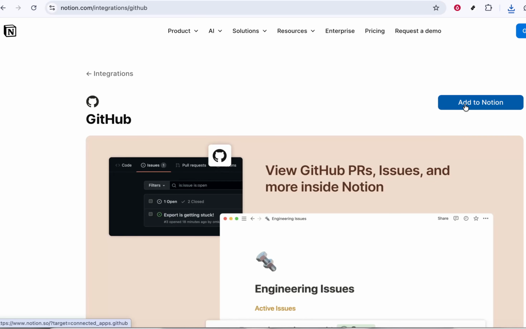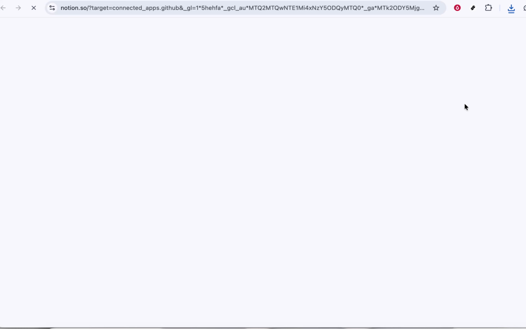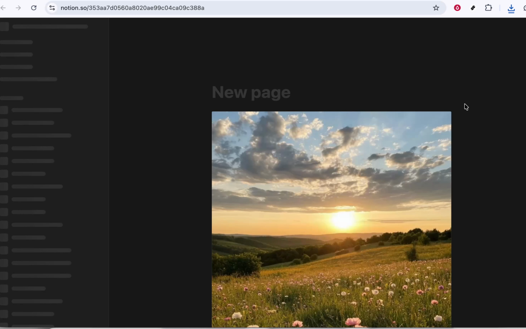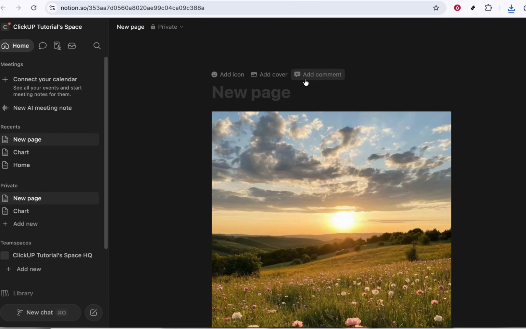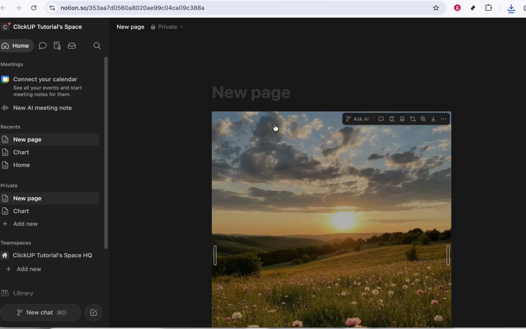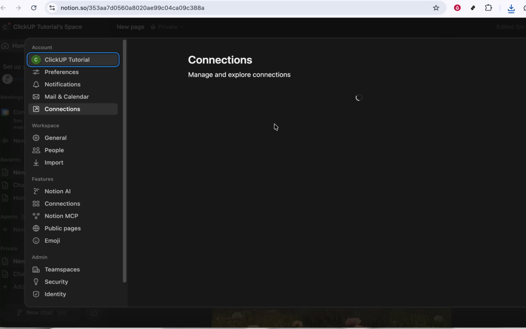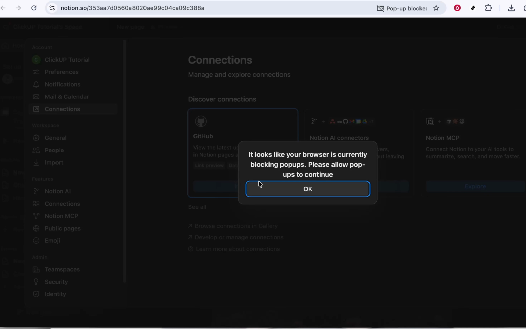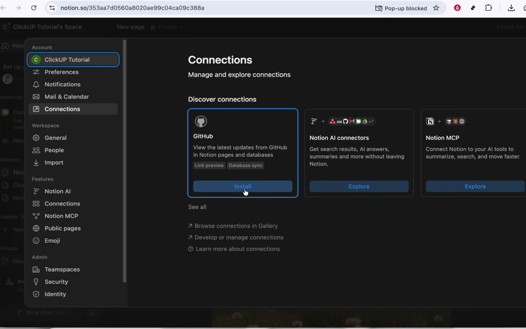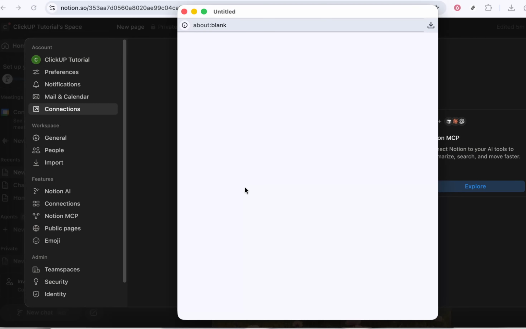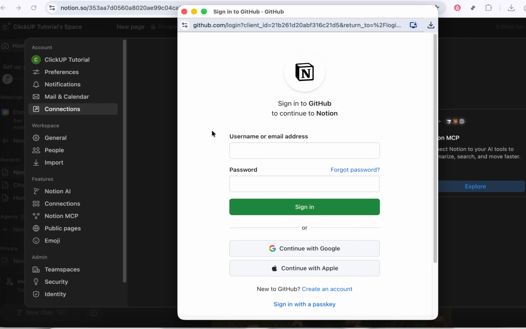When you see GitHub appear in the list of connections, click on it to open the details page for the GitHub integration. Here, you can see a brief description of what the integration does and sometimes what permissions it will request. Once you're ready to connect, click on the button that says Add to Notion. At this point, you may be prompted to sign into your GitHub account and authorize the connection. Just follow the on-screen instructions, review the permissions, and confirm. After that, your Notion workspace will be successfully connected to GitHub, and you can begin using the integration in your pages and projects.